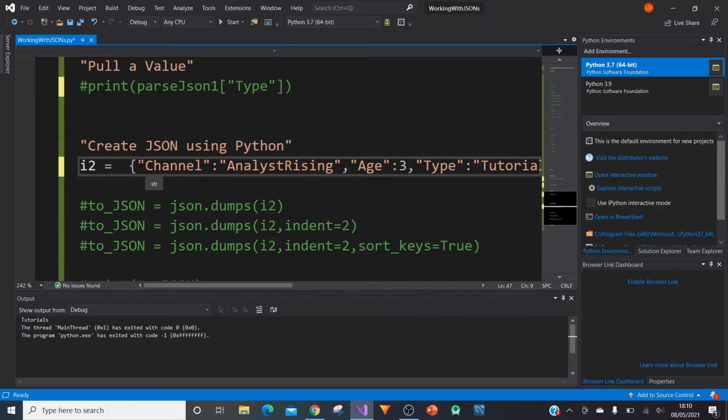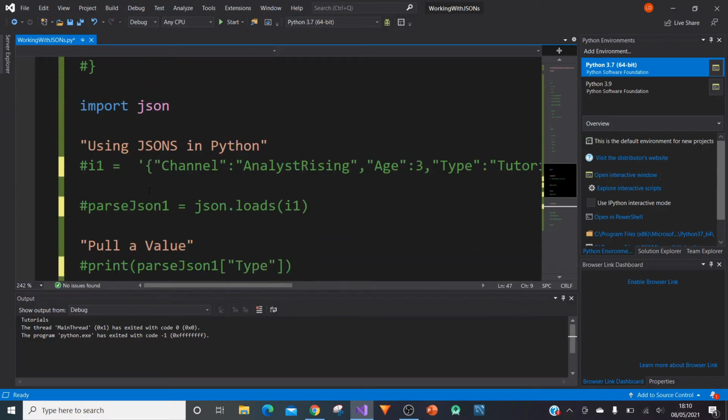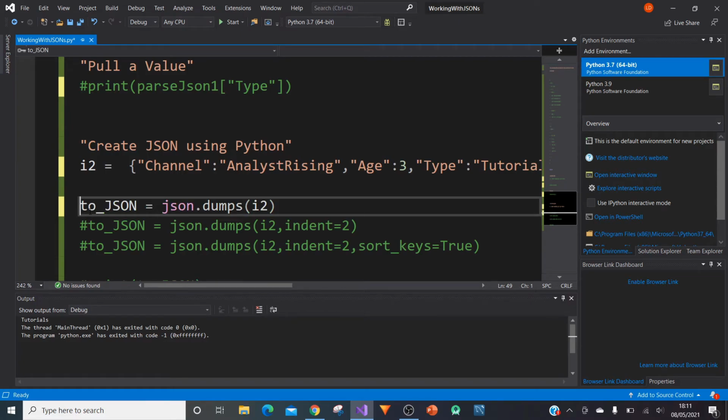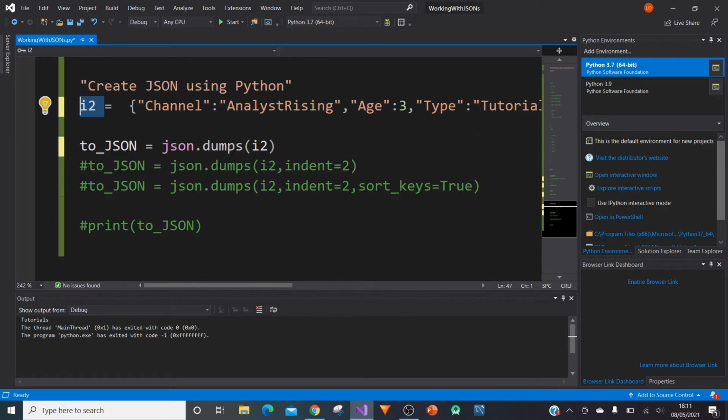In this case, we've got channel again. Without the extra apostrophe either side, we've just got the curly brackets representing the dictionary, and we've got key, value, again key, value, same sort of thing: channel, age, and type. But this is a dictionary that we've created within our Python shell. So let's now convert it to a JSON. I've given that the variable I2, and now we can type in json, and instead of load, type in .dumps, and then call our dictionary here, I2, and I've given that the variable name 2_JSON.